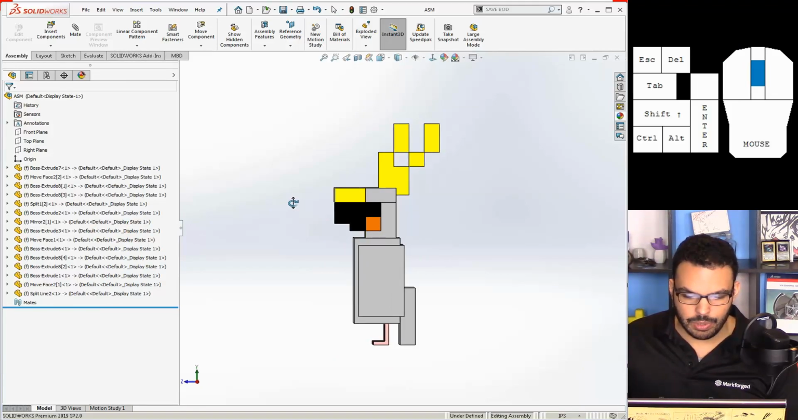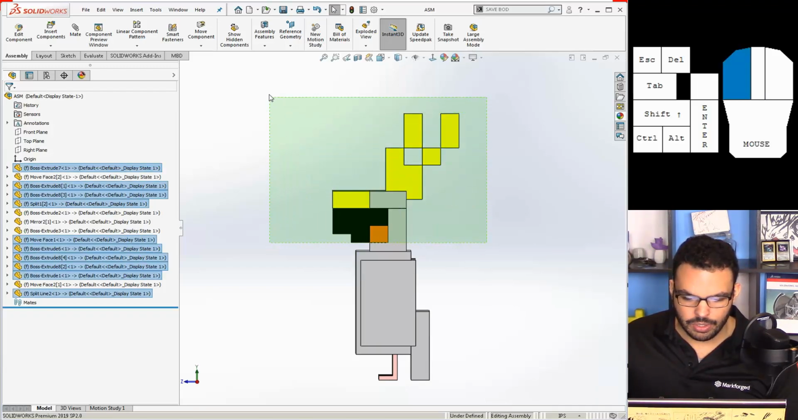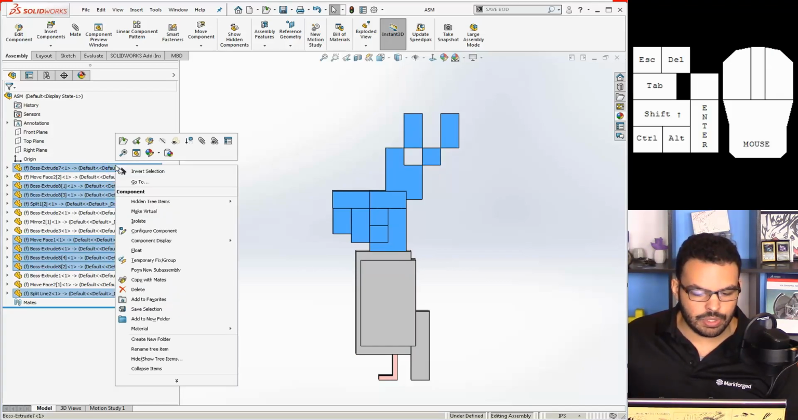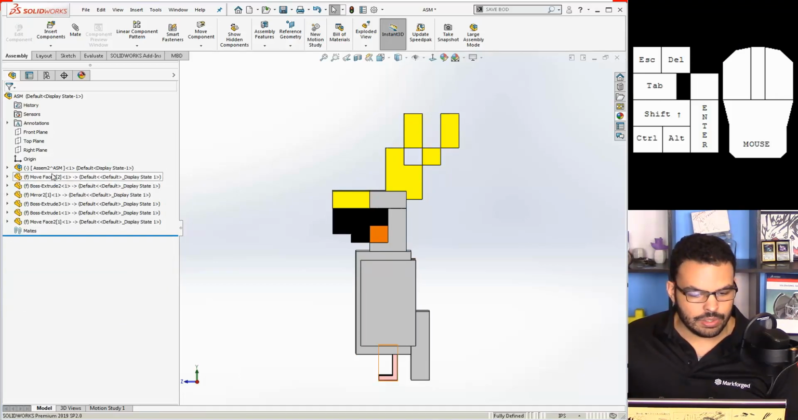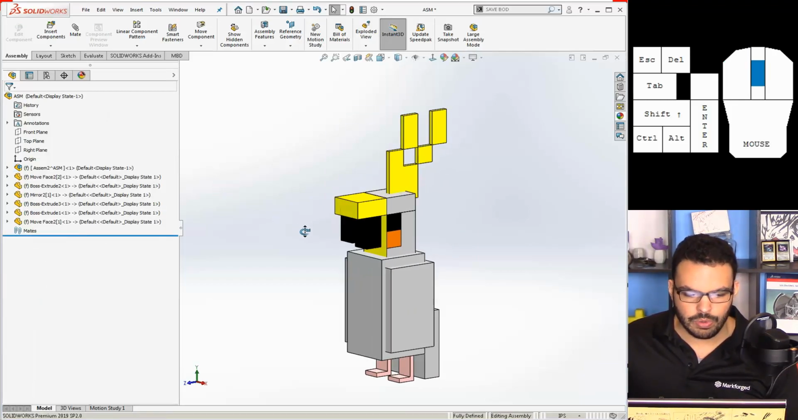I want the head as one piece, so I'll look at it from the side profile and see if I can draw a box to select all the stuff of the head. There we go. I selected a whole bunch of stuff in my tree. I can right click on one of those items in the tree and say form new subassembly. And it's that easy. Keep in mind that when you do this, it turns into under defined. So for right now, I'm just going to hit fixed so it doesn't move anywhere.